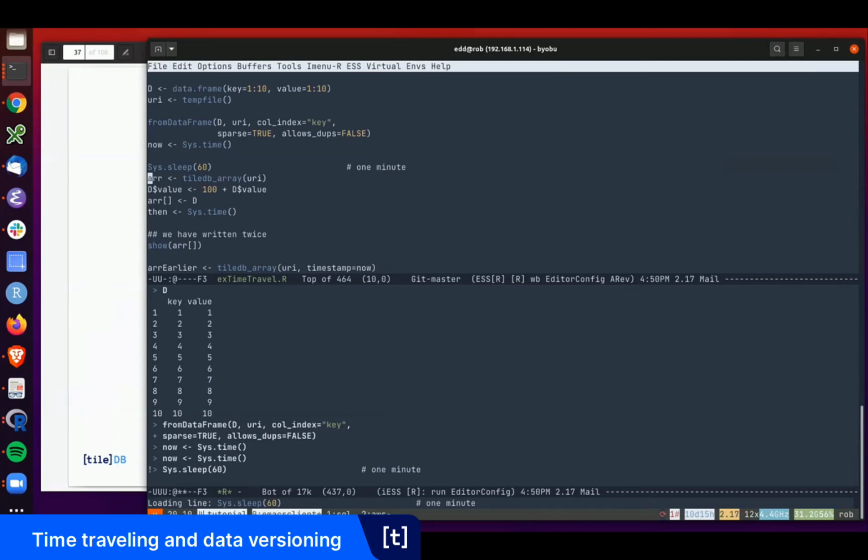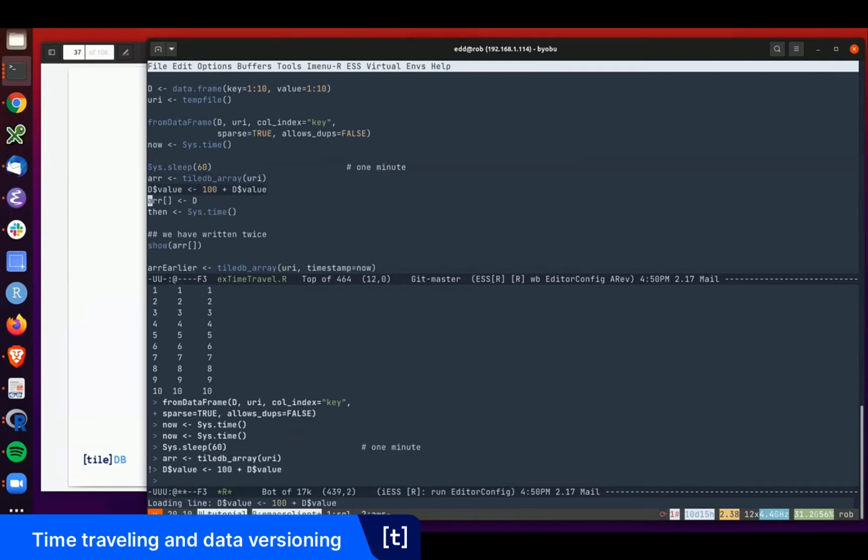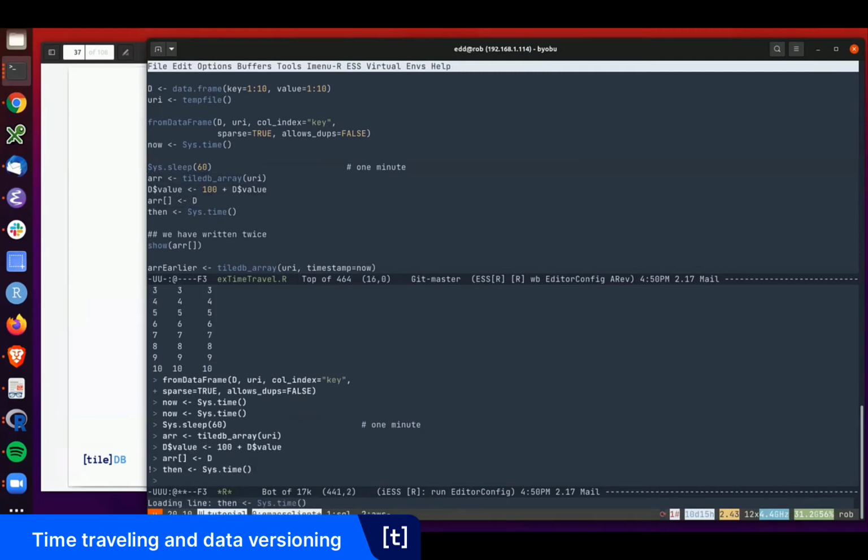So our data frame D had key and value 1 to 10, 1 to 10, but then the value column we will just increment by 100. This should be finished now any second. There we go. That felt very long. So now we'll open it again, write and take the time.